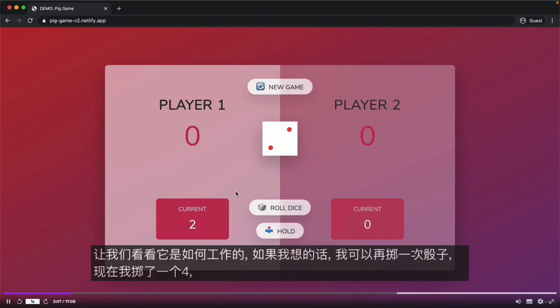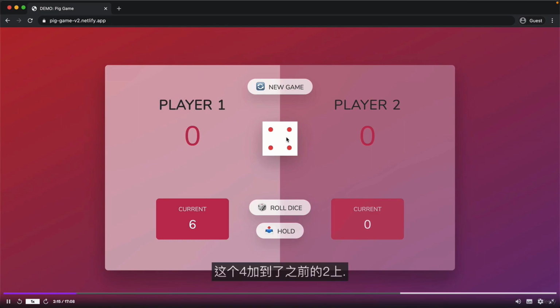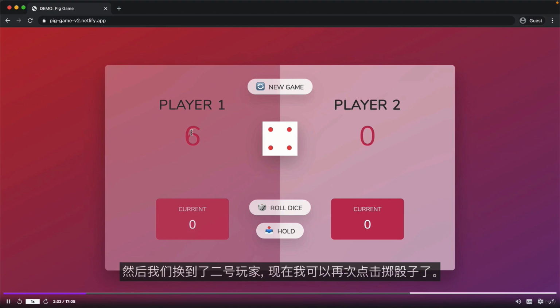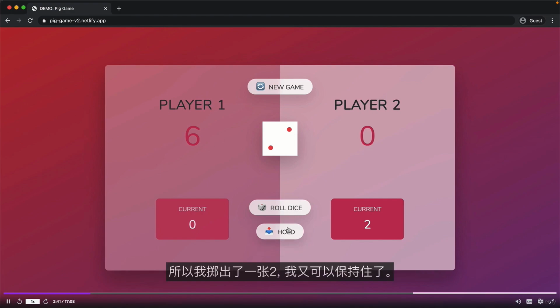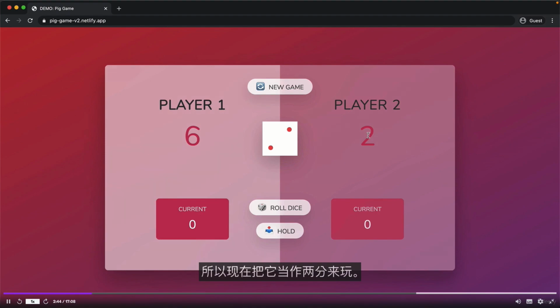And so let's see how that's going to work. So I can roll the dice again now if I want to. And now I rolled a 4, and that 4 got added to the 2 that I had previously. So now that's 6. And now I can choose to hold this score. So if I click this button, this score of the current round will get added to my total score, which right now is 0. And so when I hold, then my score will be 0 now, and we switched to player number 2. And now I can click roll dice again. So we rolled a 2, and I can hold again. And so now player 2 has 2 points.